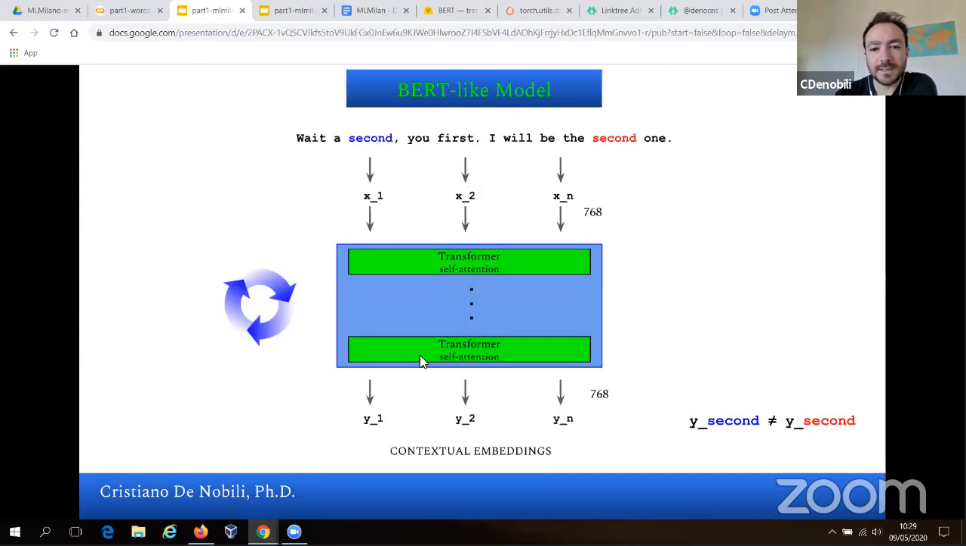So this is the same image I showed you before about a BERT-like model. We have a sentence. Each token is transformed in a vector. Here we have some black box that we call BERT-like model, and the output will be new contextual embeddings, in which each word's embedding depends on the meaning of the word.